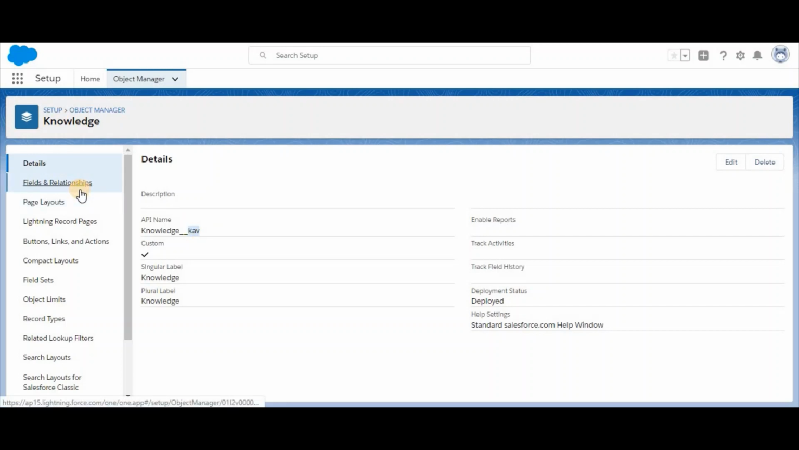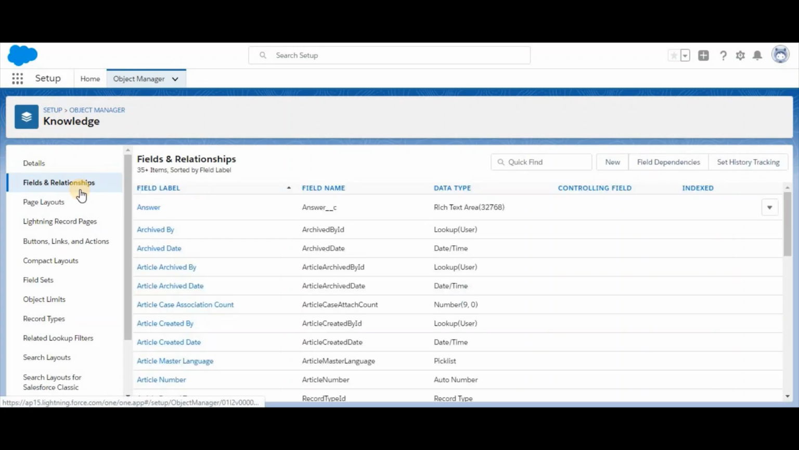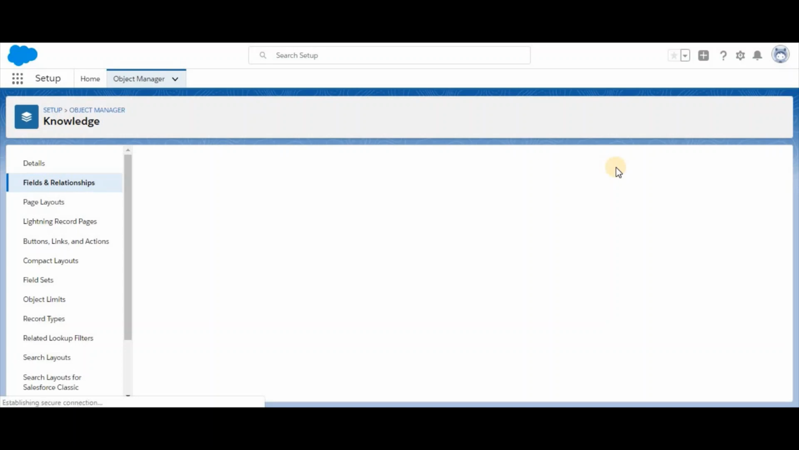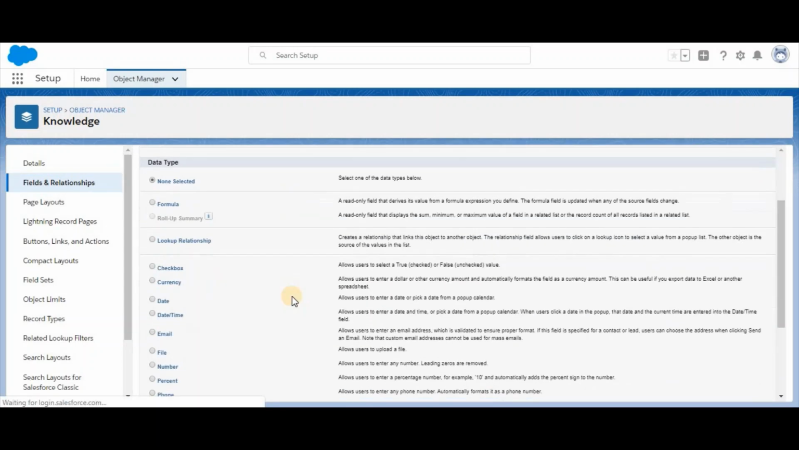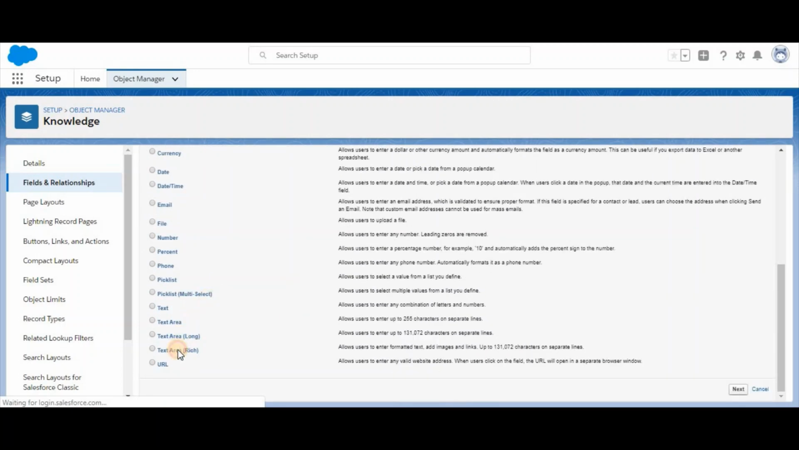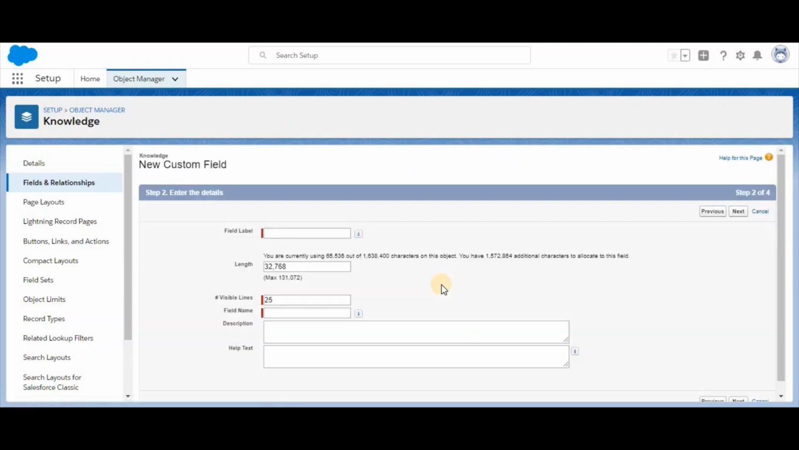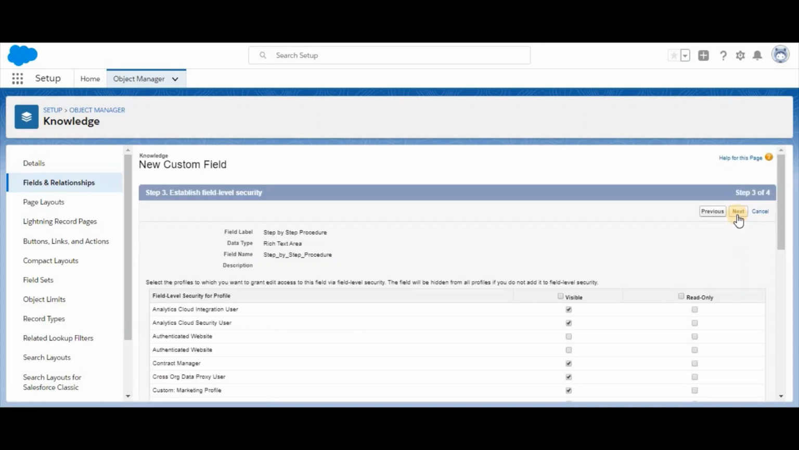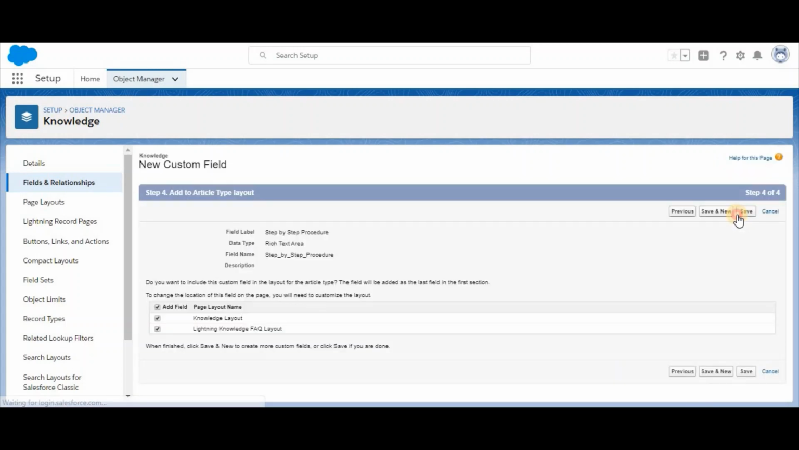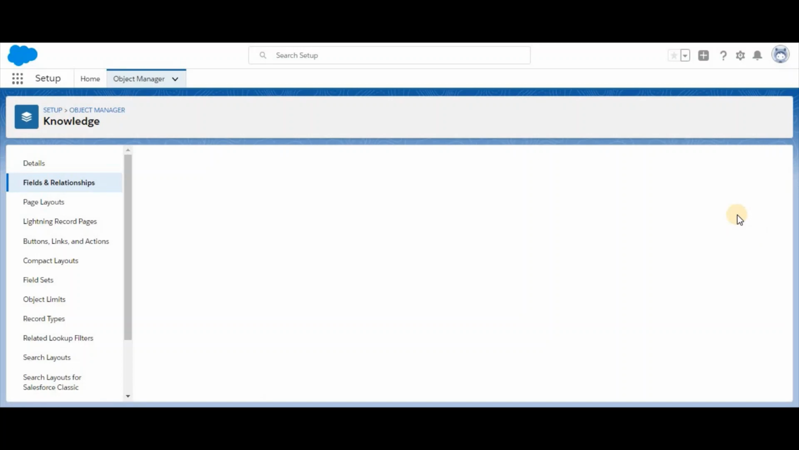We'll try to create a new field which is about the step-by-step description of the user manual. We'll create new, and I think it is better to have a rich text area. I hope you already know how to create custom fields, so we'll just scroll down, select rich text area, and next. Make it Step-by-Step Procedure, leave the default values as is, click next, click next, and click save. So we have our field ready.